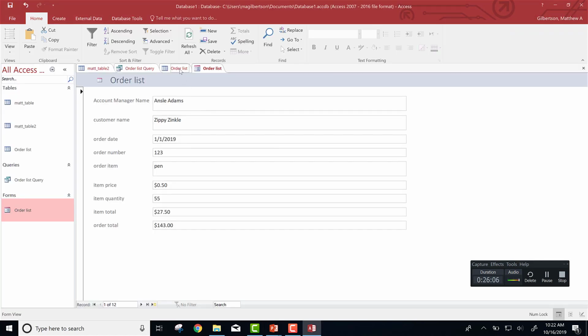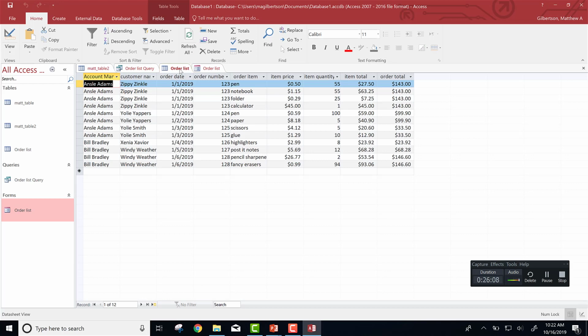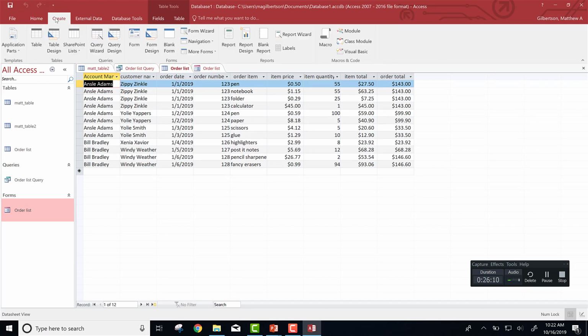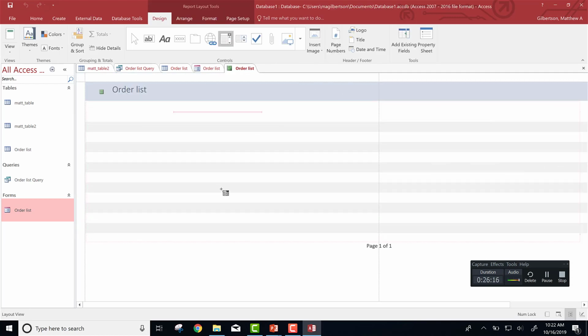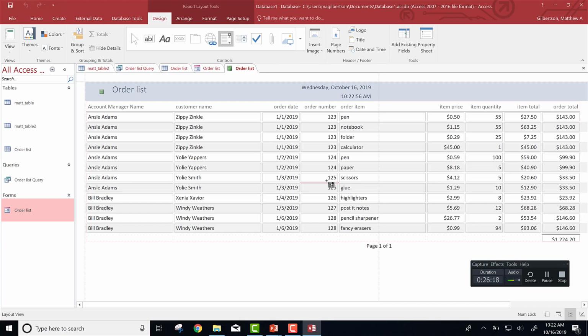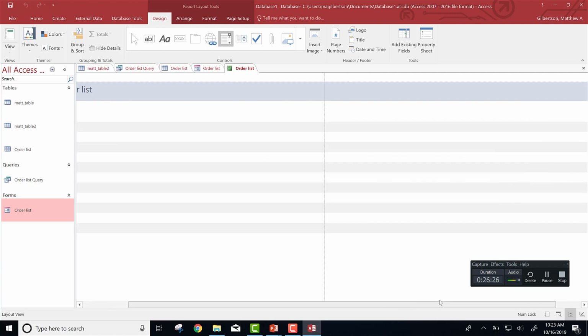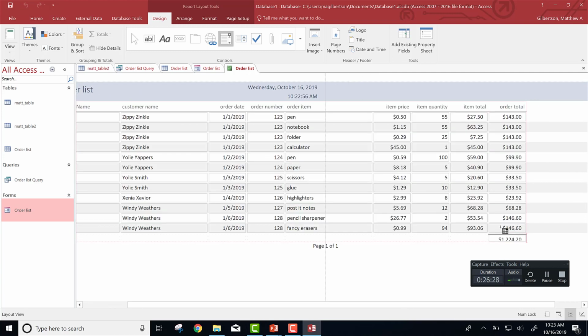I'm going to first click on my order list because I'm going to create my report off of my order list. And again, I'm going to go to the Create tab, and I'm going to choose Report right here. And it's going to give me a simple report. I can edit this as I want to, but basically this is just another view of my data. It automatically throws some totals in for me that it thinks I want. In this case, there's really only one total because it's the order total. It's just taking that column and totaling it up for me.